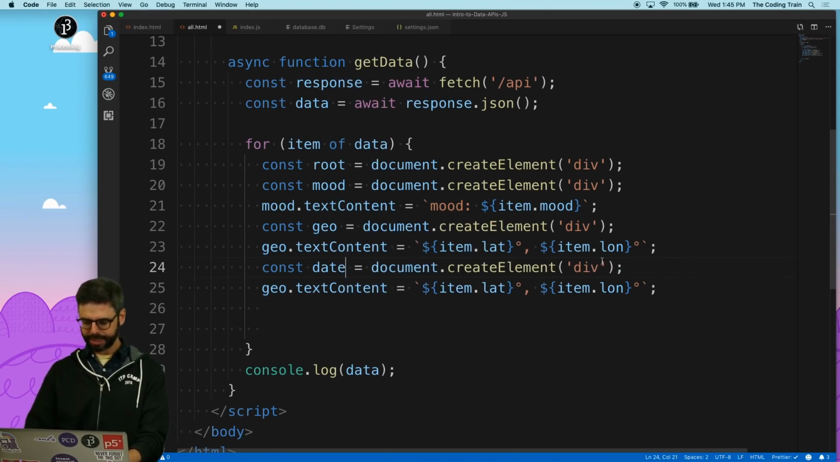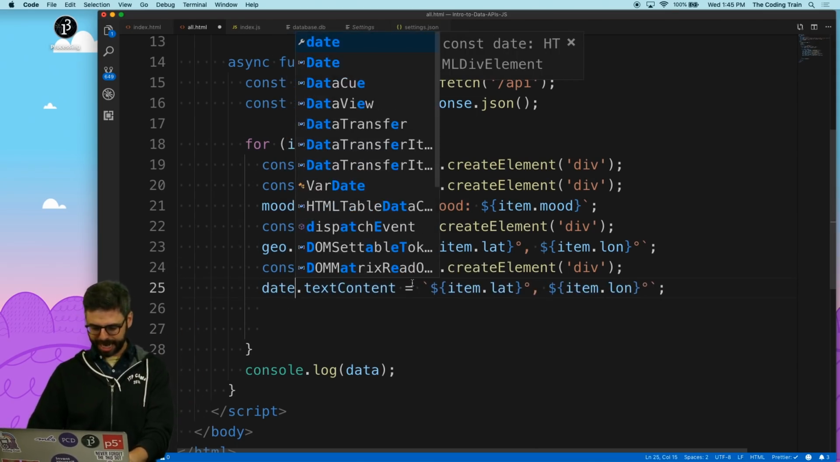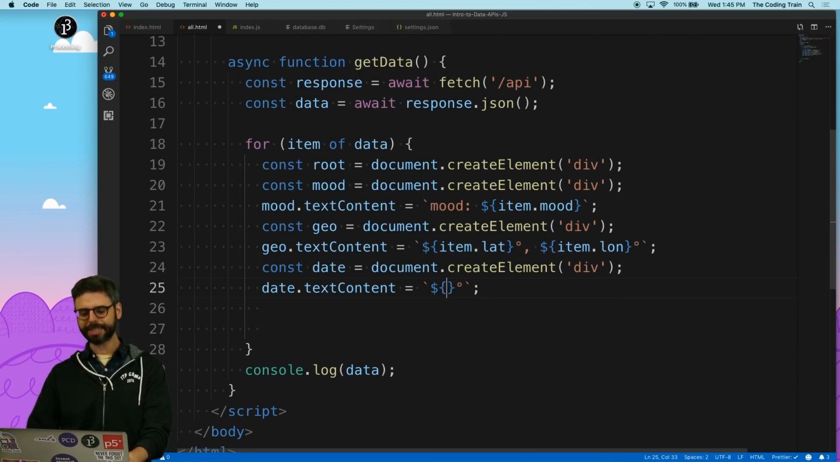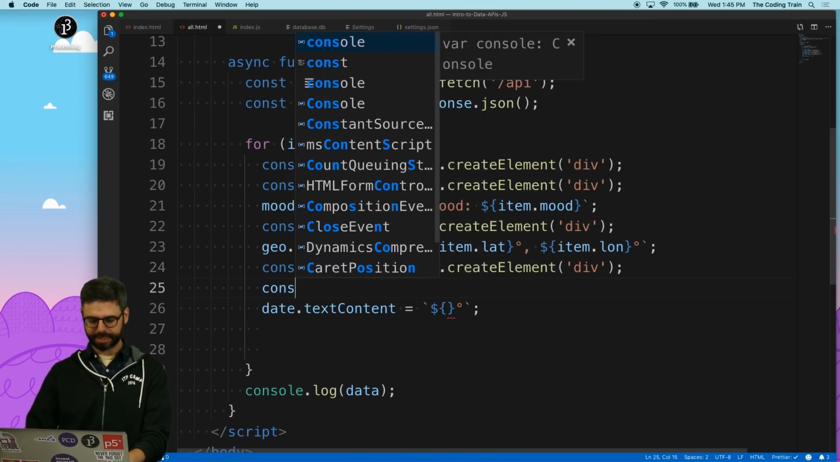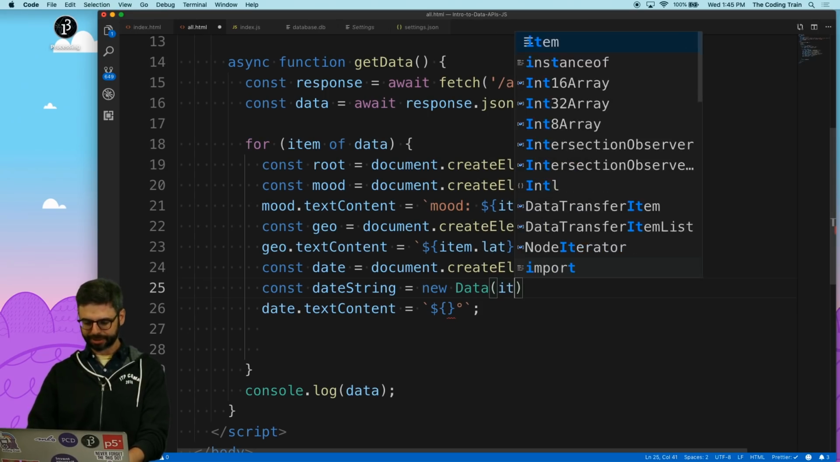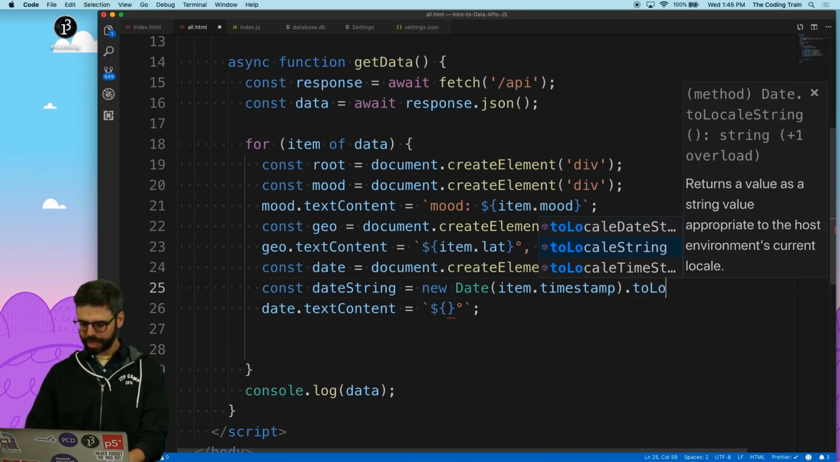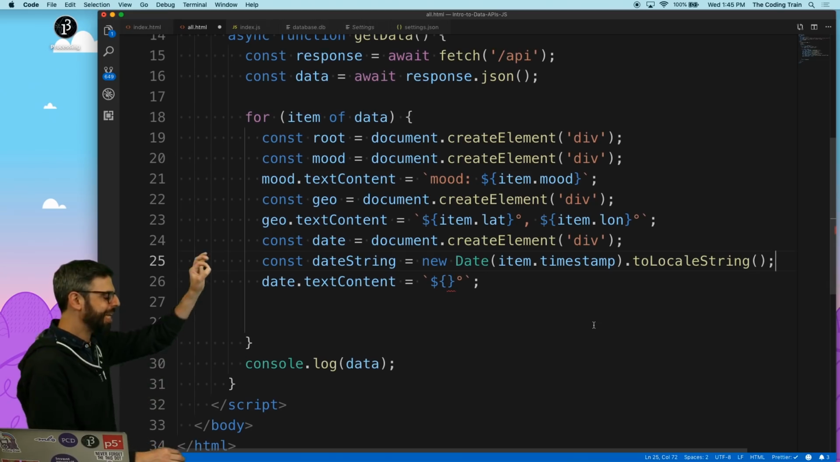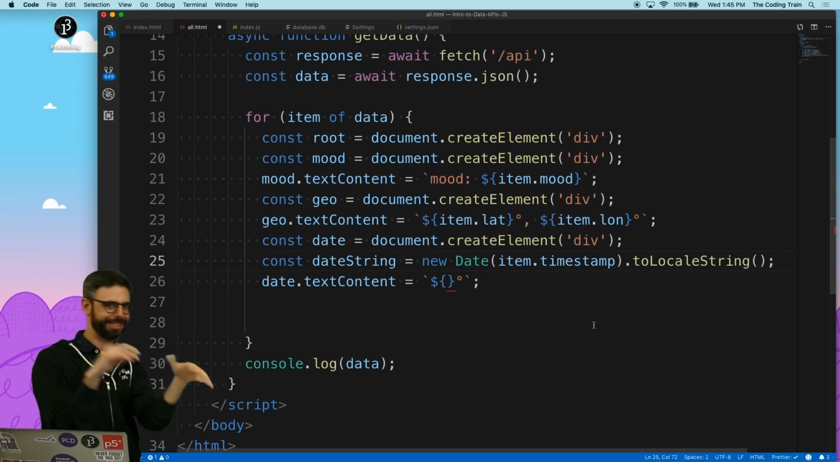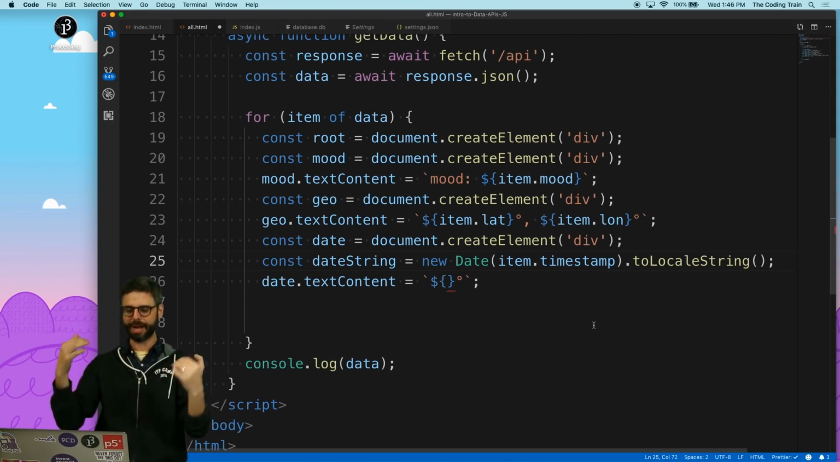So I will say date equals document.createElement div, and the text content of the date will be the timestamp. But let me make the date string a variable and say new Date and pass in item.timestamp, and then say dot toLocaleString. This is new Date, not data. So this is basically taking that timestamp, which was just the number of milliseconds since January 1st, 1970, converting it back into a nice string that gives the date in my local time zone.